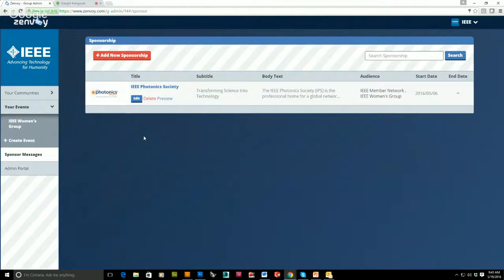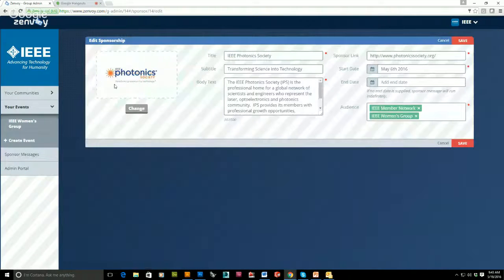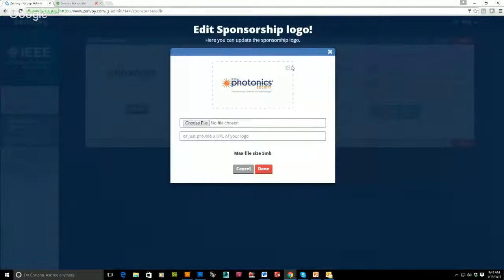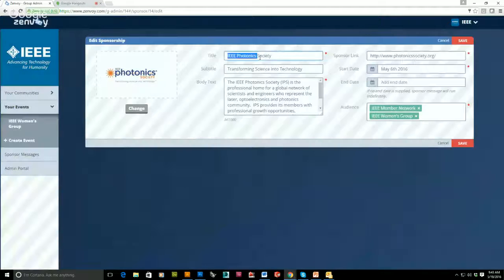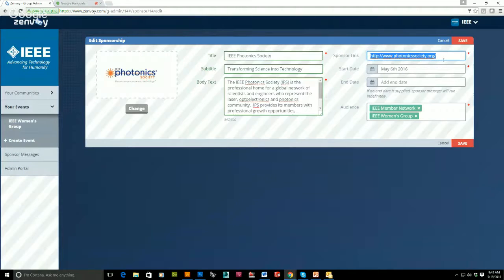So here within the IEEE Women's Group, I created an event sponsor. I guess this is the IEEE Photonics Society. And I went ahead and created their logo. You can very easily upload a logo for this society, give them a title, subtitle, give me a little blurb about what's going on, but very important, add in a link, let people know where to go, how to do it, how long do you want this advertisement to run, but most importantly, who's going to see this?